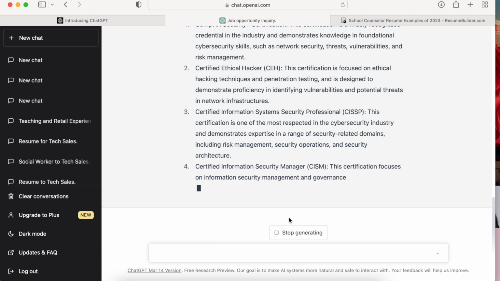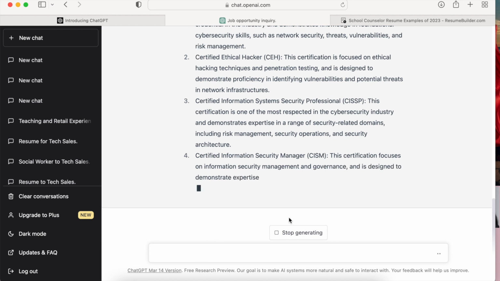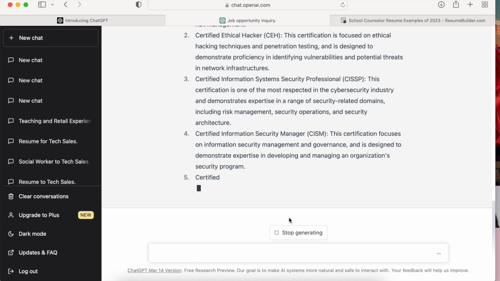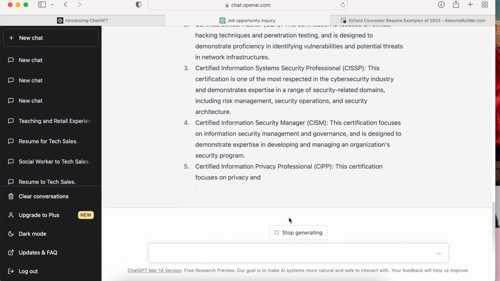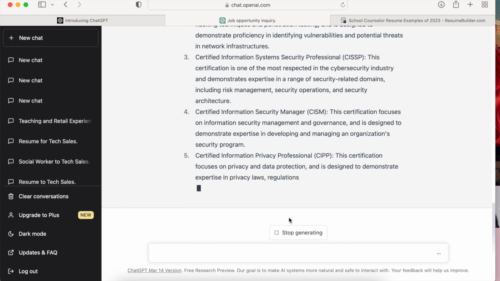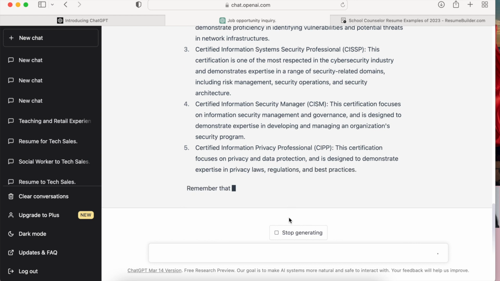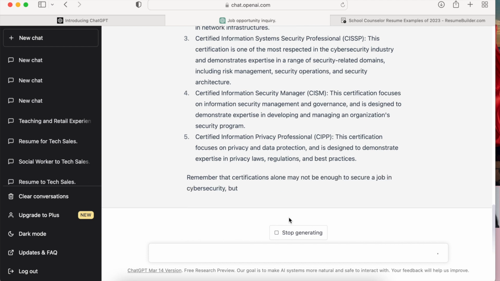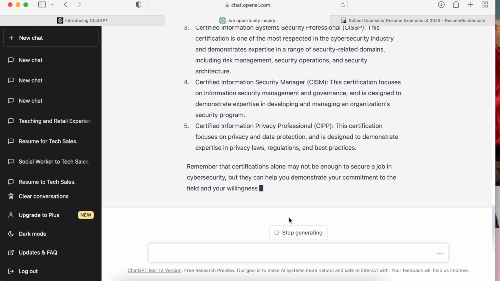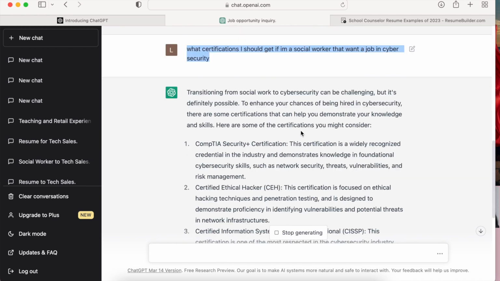See? And it doesn't even have to be cybersecurity. It doesn't have to be tech. It could be anything that you want it to be. It could create business plans. It could create so much. And it's going in, y'all. Yeah, see, that's a lot.